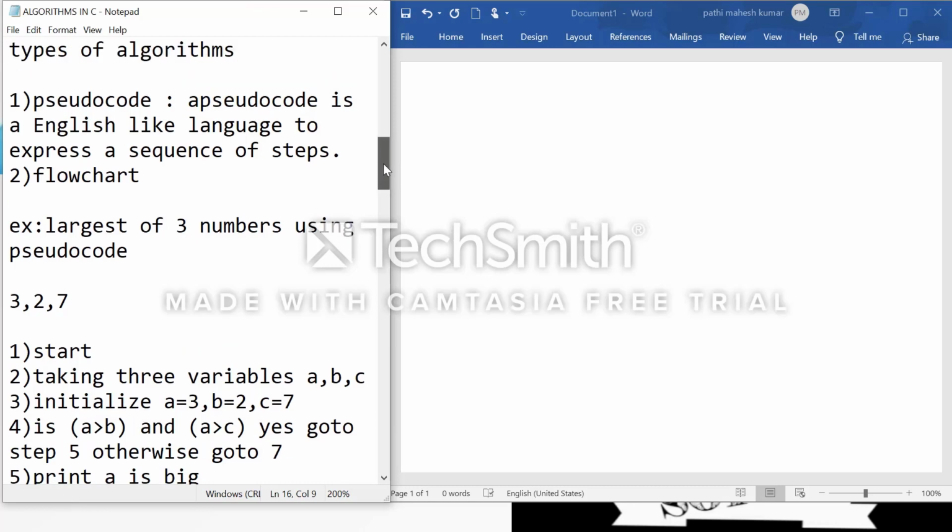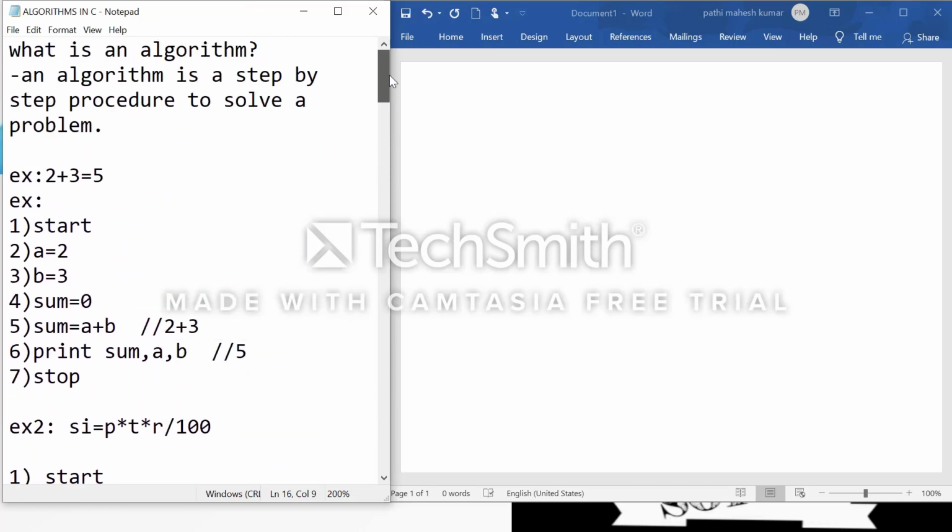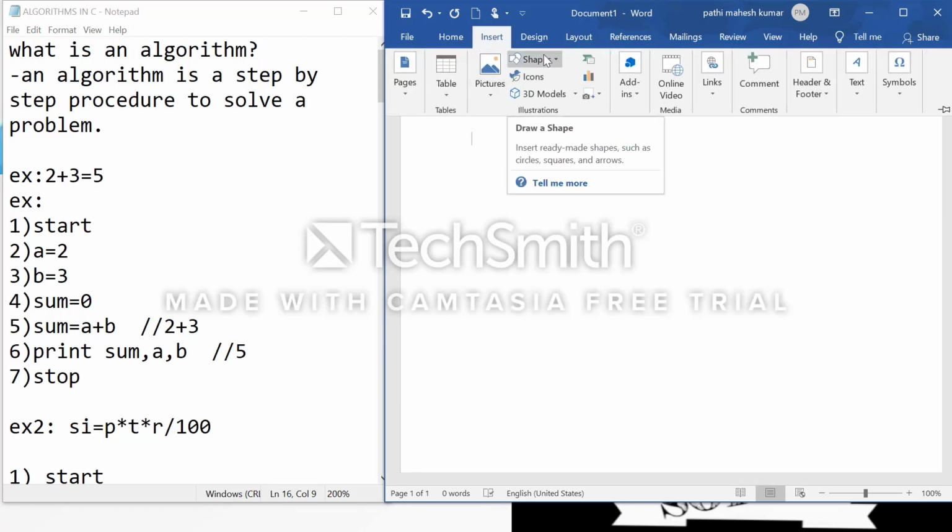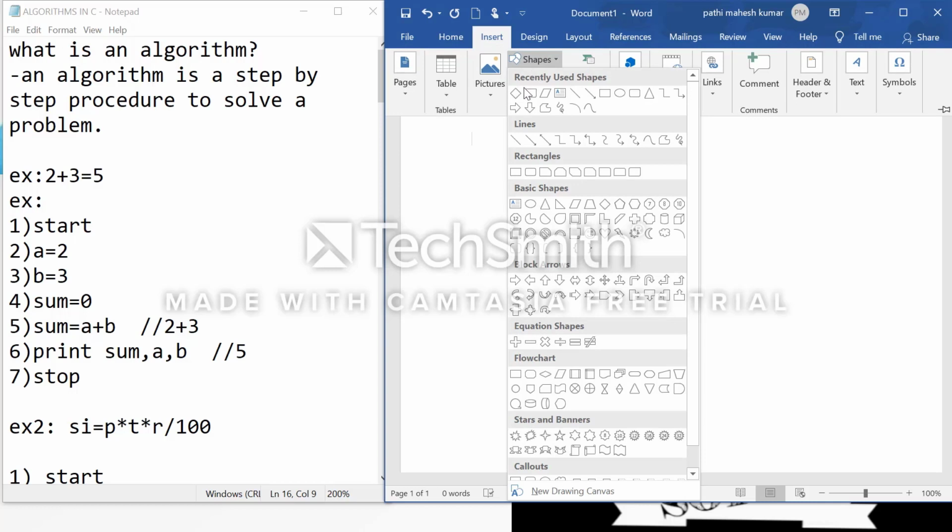Okay. In this session, we discuss flowchart. Now, what is a flowchart? A flowchart is a pictorial representation of an algorithm. Okay. So, in this video, we are going to try to evaluate these examples in flowchart. Okay. Let's start the session. So, now I want to discuss the shapes of a flowchart. After that, we try to do these examples.